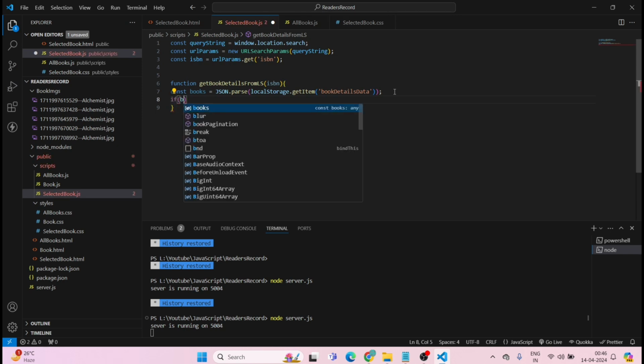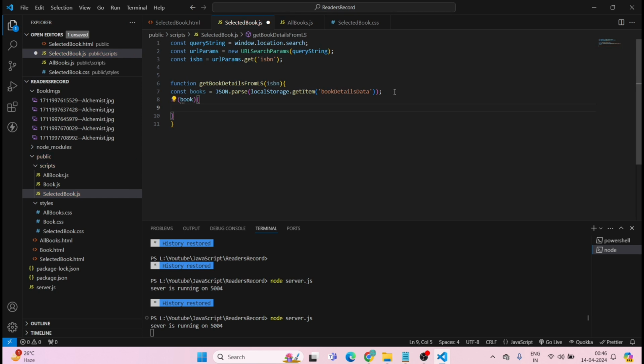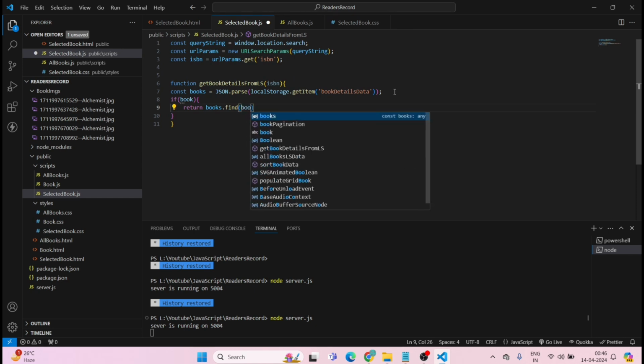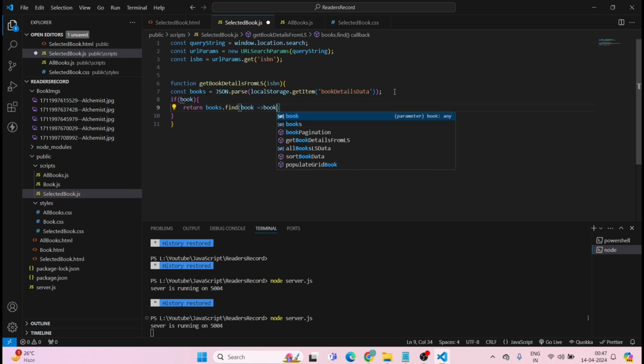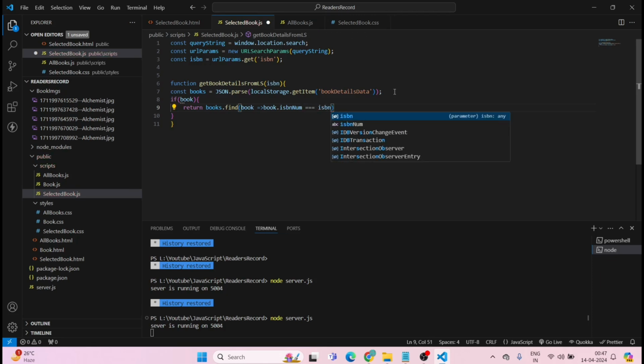If books, then return books.find the book with that ISBN. So book.ISBN number is equal to ISBN. So we are checking the ISBN which we are getting from local storage against the ISBN which we are getting from the browser.